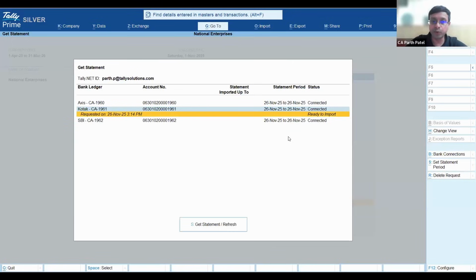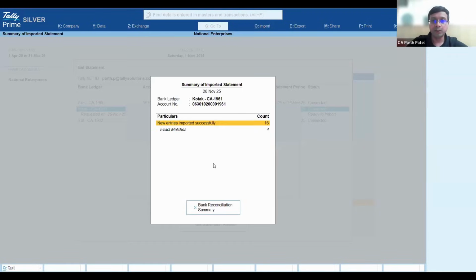So once it is ready to import, simply select that particular statement and click on get statement. The moment you click on get statement, it will import the entries specified in the bank statement automatically inside your Tally data, right? So after importing, there are two ways wherein we can work further. The first one is, if you have made some entries, we can directly go to bank reconciliation, right?